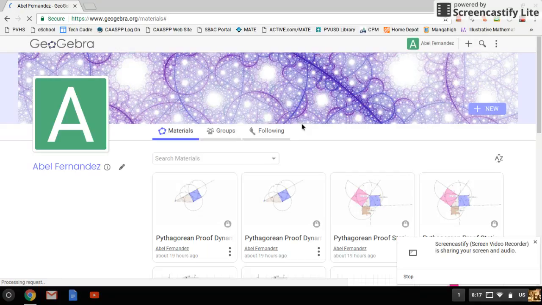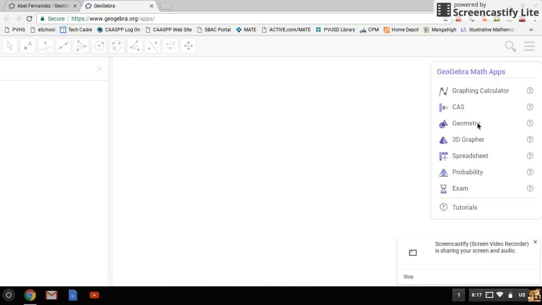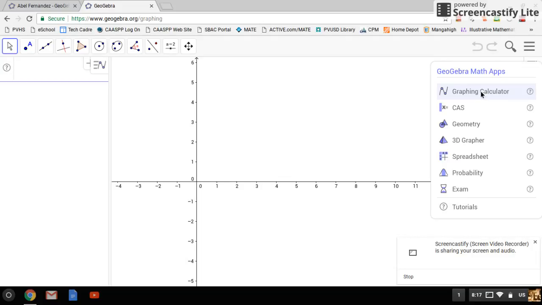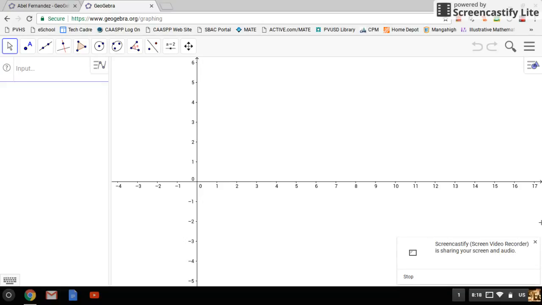And then once you're here, you're going to go to the new and GeoGebra Math apps. We're going to choose Graphing Calculator. Okay, so we're going to choose Graphing Calculator. And then we don't need the calculator at the bottom.